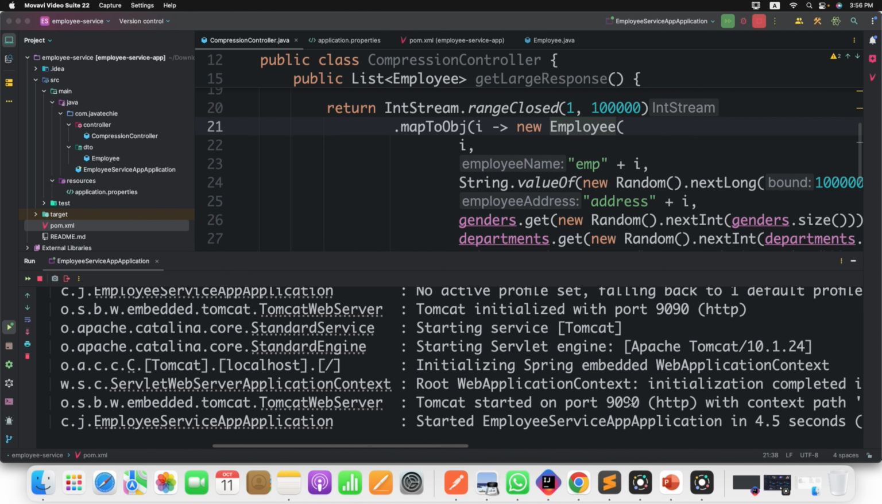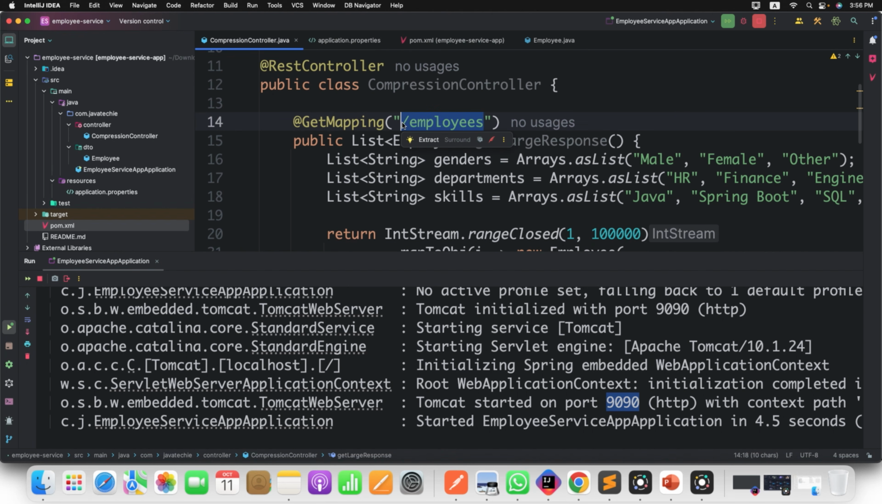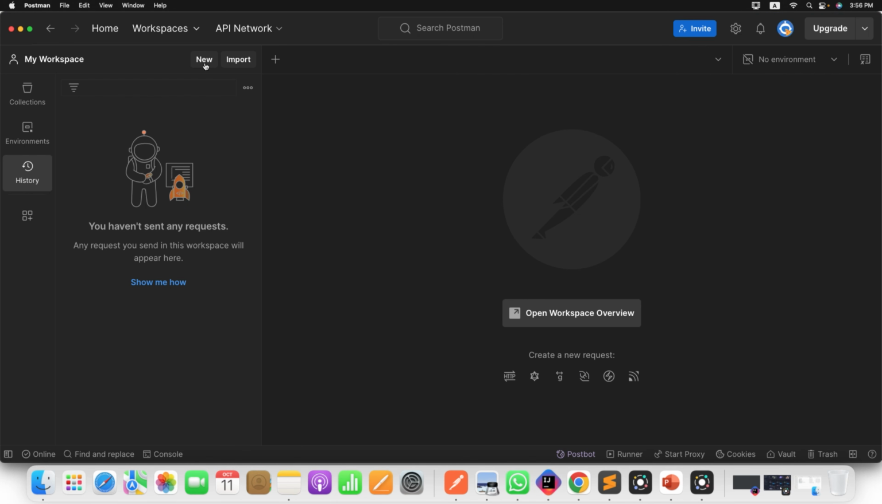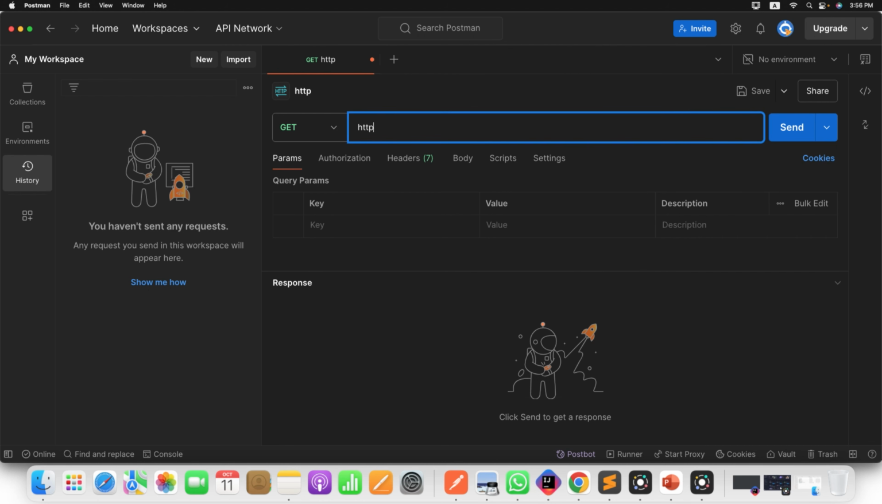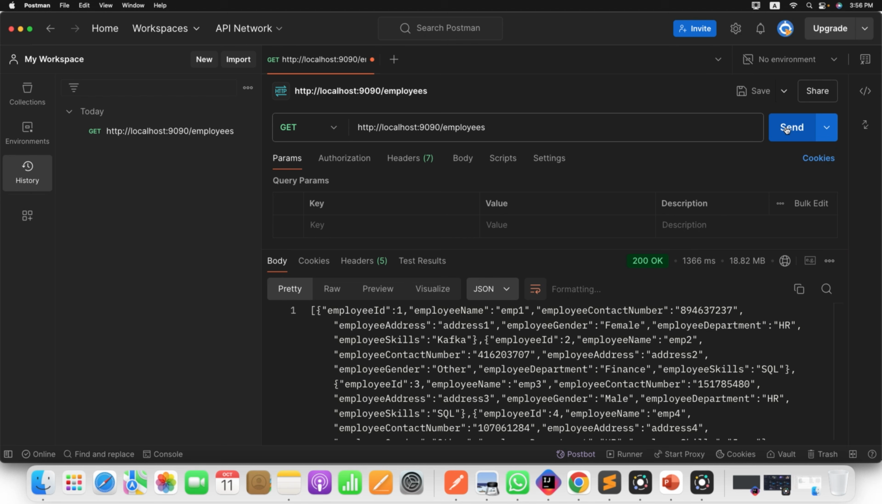So it started on port 9090. Now what we can do, we can access this particular endpoint, go to Postman, or you can also trigger it from your browser. Just http, then employees, right? Now I'll send the request. Just observe carefully how much time it took: 1366 millisecond.